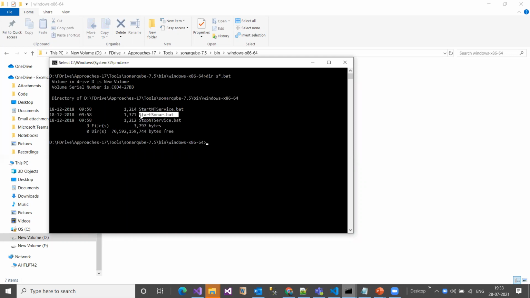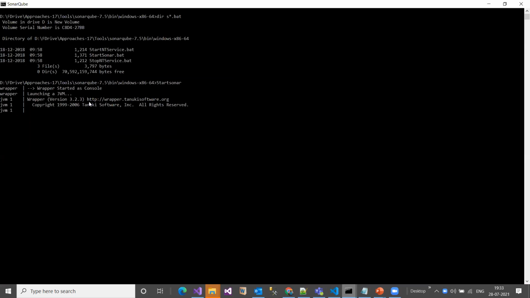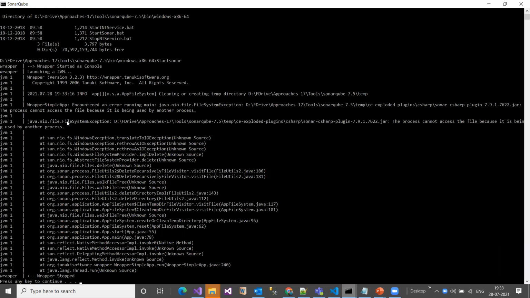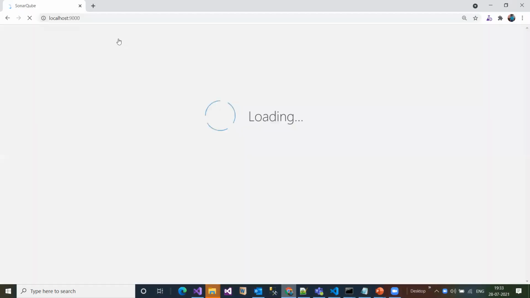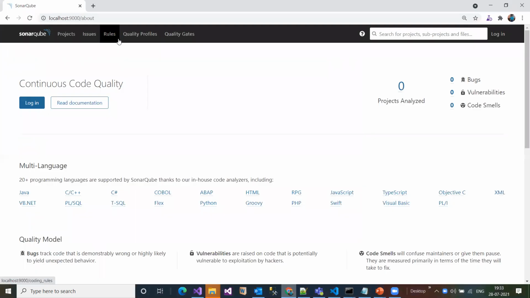I need this start sonar. When I say start sonar, it is going to start the Java virtual machine, which is one of the prerequisites to start SonarQube. So when you have it on your machine, it will not give any error. It will directly start your service. And now you go to the browser and browse to 9000. It is going to open the SonarQube dashboard, because the service was started and is up and running.